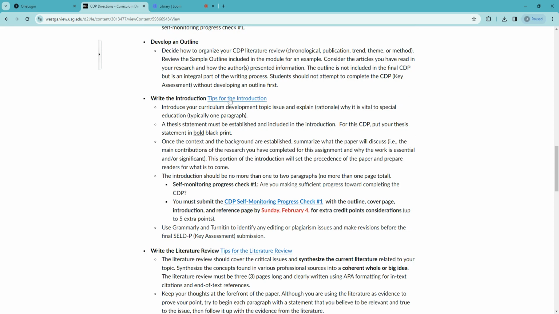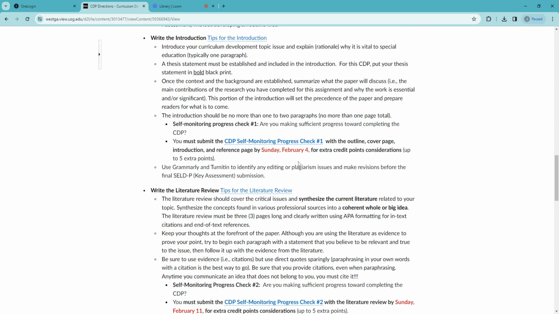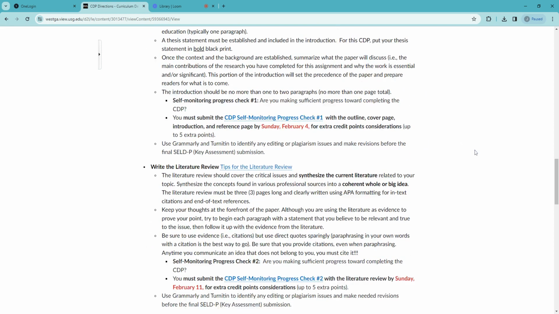There's tips for writing your introduction. Again, please put your thesis statement in bold black print. There is a check for that, Sunday, February 4th.